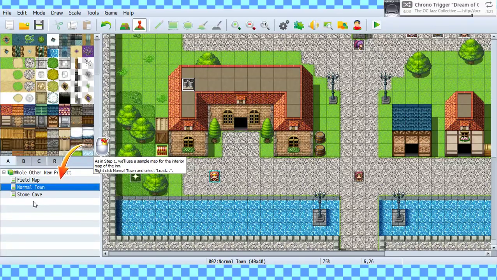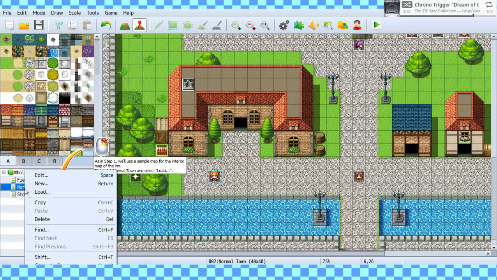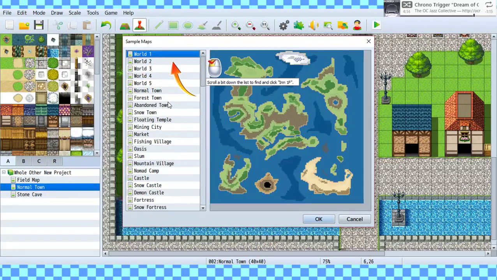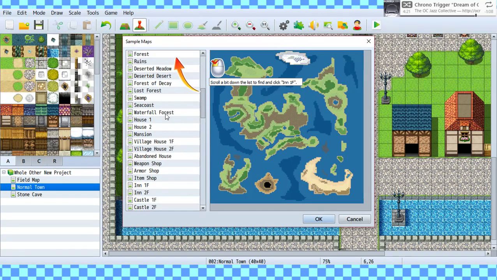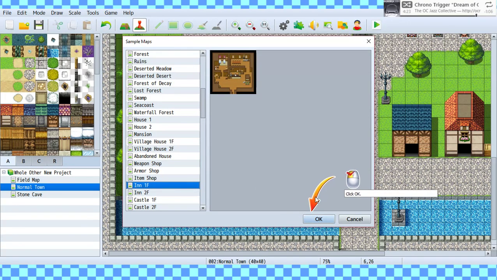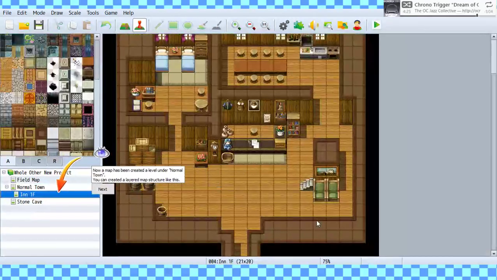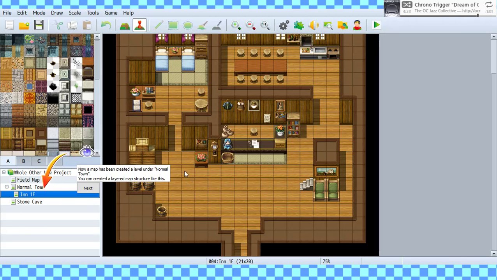Step 1, we'll use a sample map for the interior map of the inn. Right click normal town and select load. In first floor. Now a map has been created a level under normal town, and it's within it.